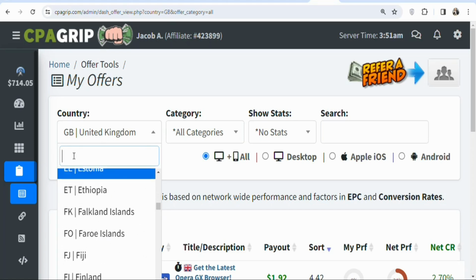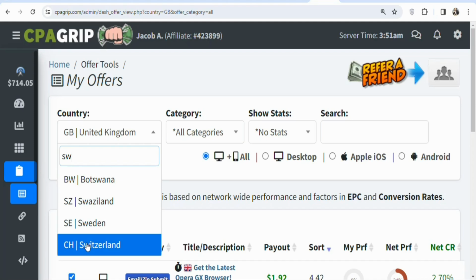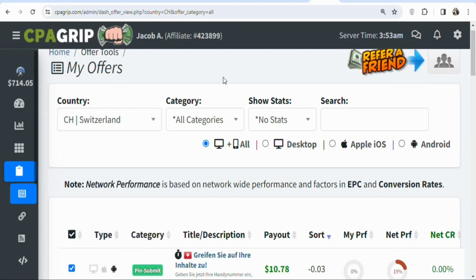In this case, what we are going to be doing is promoting offers in Switzerland. So search for Switzerland. Once you search for it, you can see it right here, Switzerland. Click on it. Once you click on it, you're going to see a page like this.